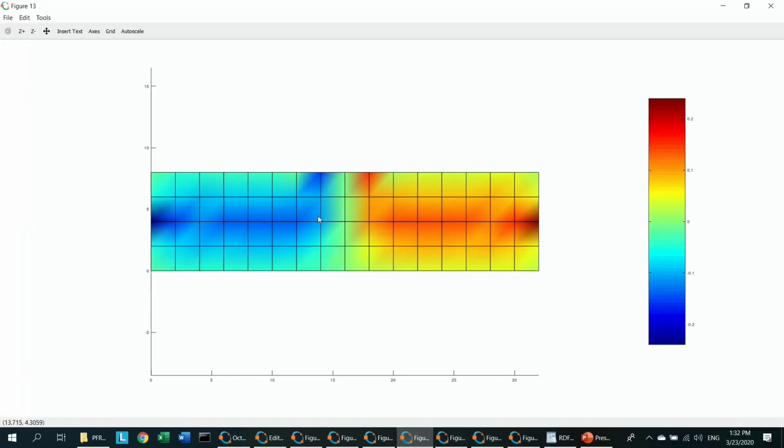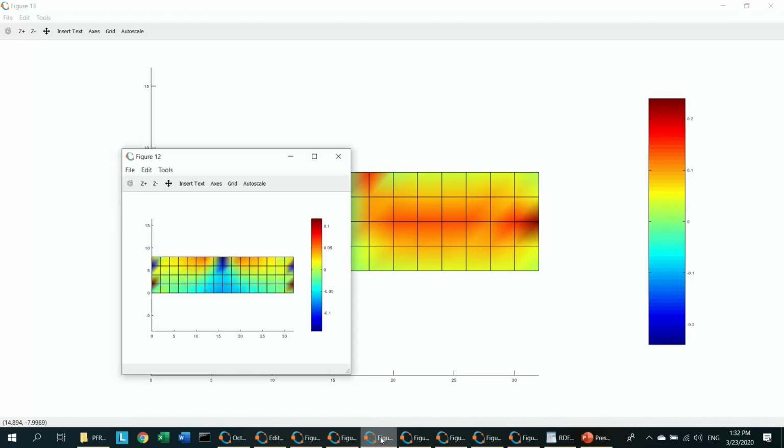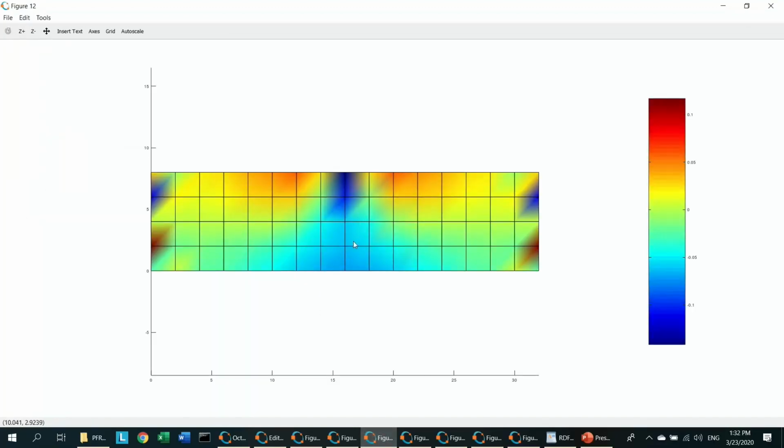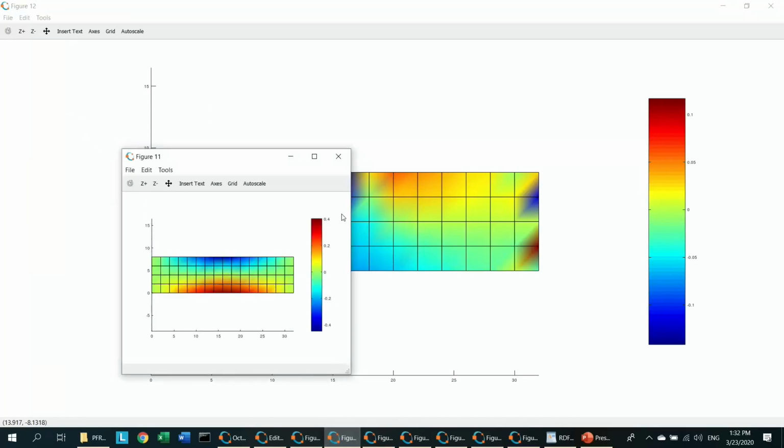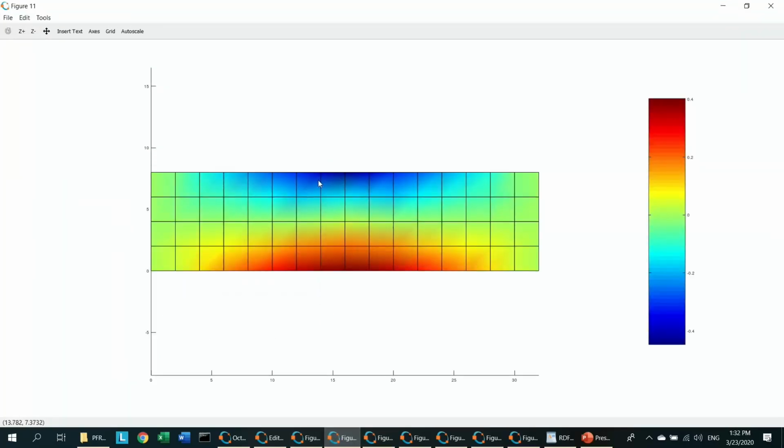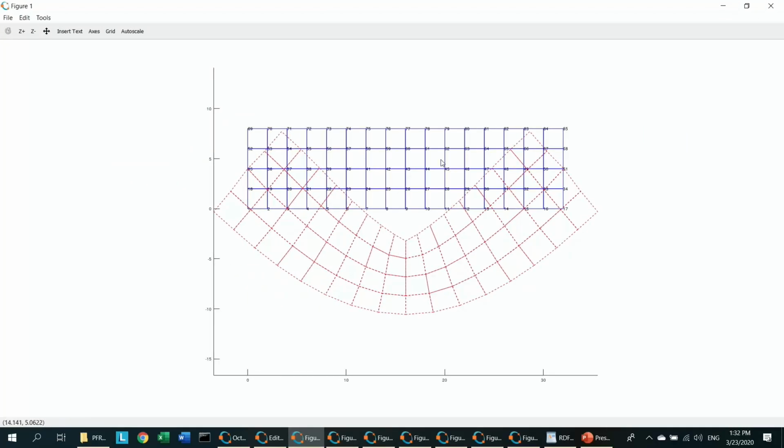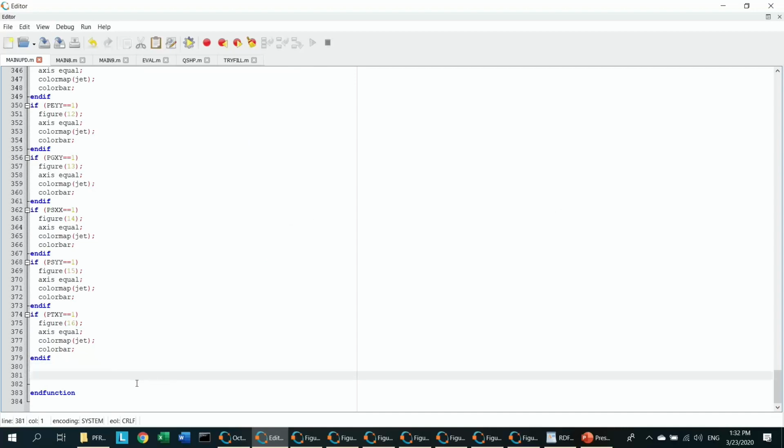Now strain, so it is a shear strain. As you apply force over here, shear strain is one sign over here and the negative sign over there. And yeah, vertical strain looks like this. Horizontal strain epsilon xx looks like this. Deformed shape looks just like this. Okay, so we have a beautiful code over here right now.